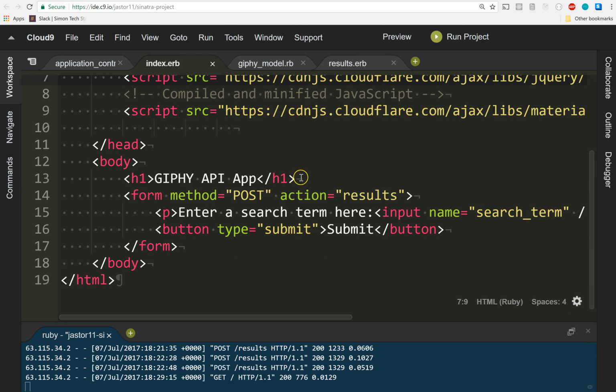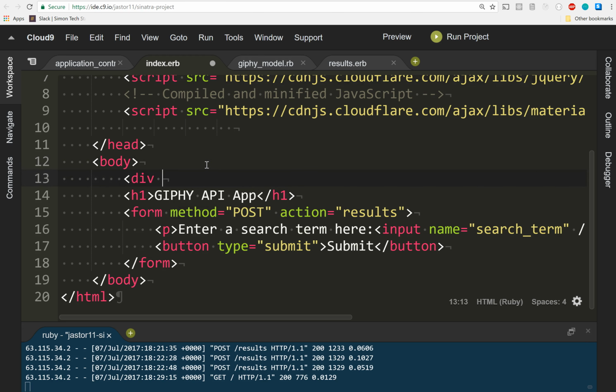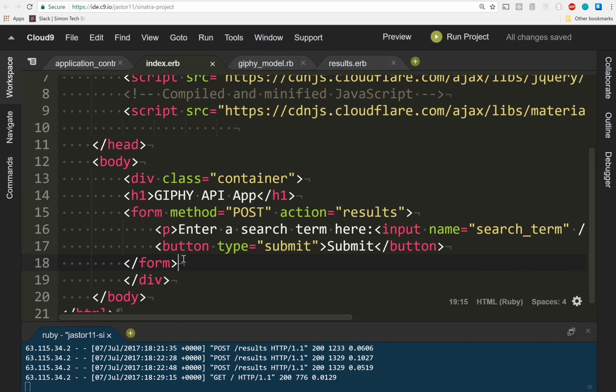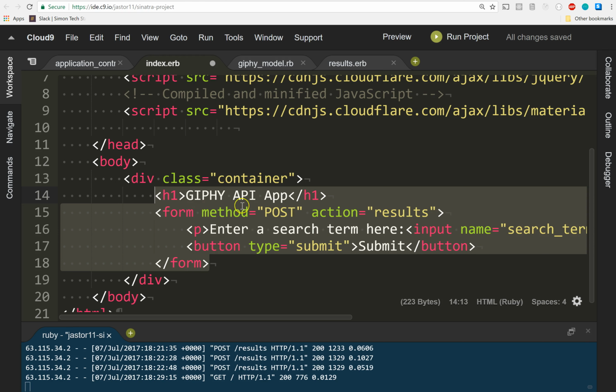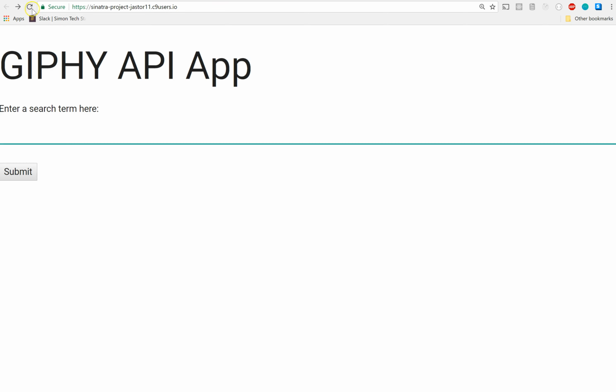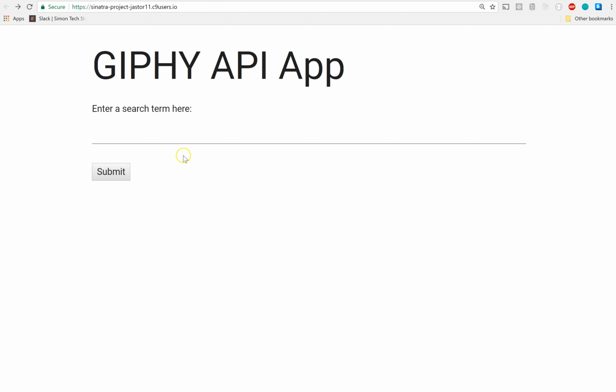You want to put everything inside a div with a class of container, because it centers everything. Oops. Yikes. And pop it down here. Let's go ahead and indent all of that. And again, refresh this. Let's see how this works. Cool. Now everything's centered. This just looks so much nicer.